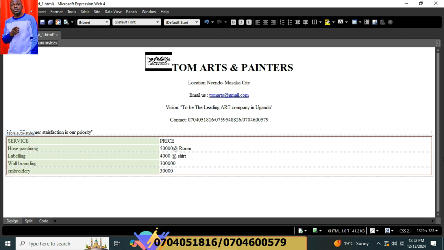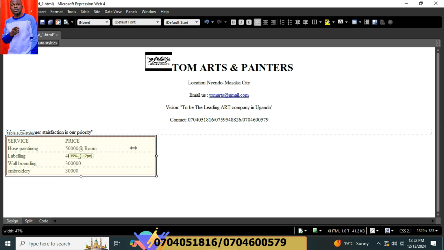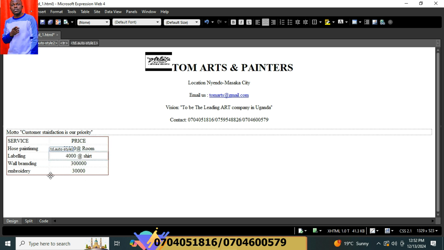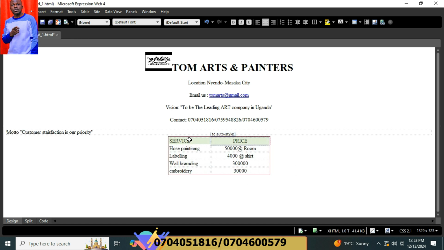So I can make it smaller according to the way I want it to be. I can make it a little bit smaller, and I can put it in the center. Sorry, I need to select it all and put it in the center. So I can decide to bold this, make it bold. So that is my table.